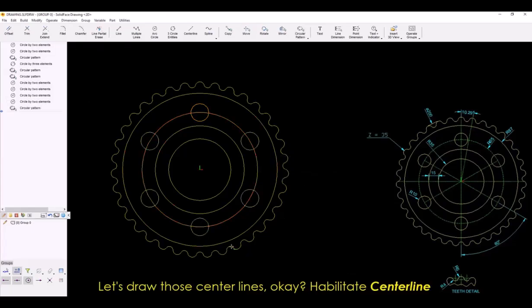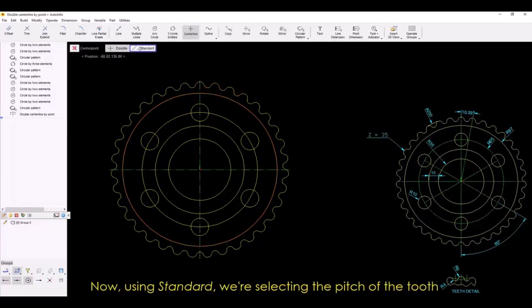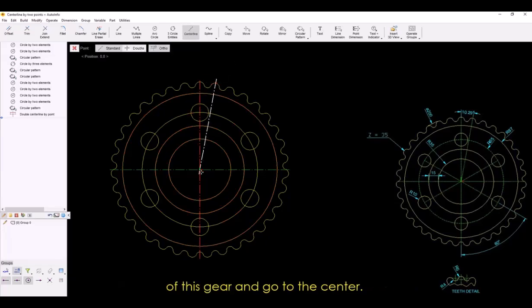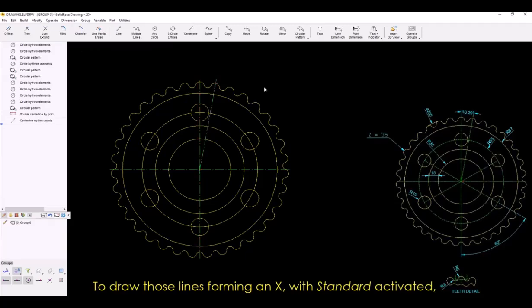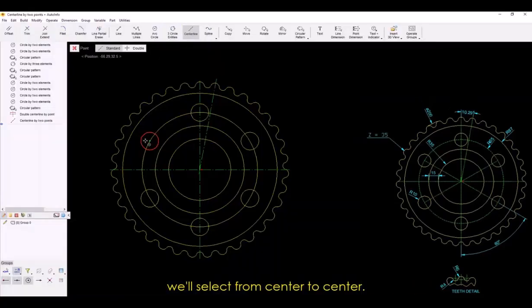Let's draw those center lines, okay? Habilitate center line and select double, setting our geometry center. Now, using standard, we're selecting the pitch of the tooth of this gear and go to the center. To draw those lines forming an X, with standard activated, we'll select from center to center.